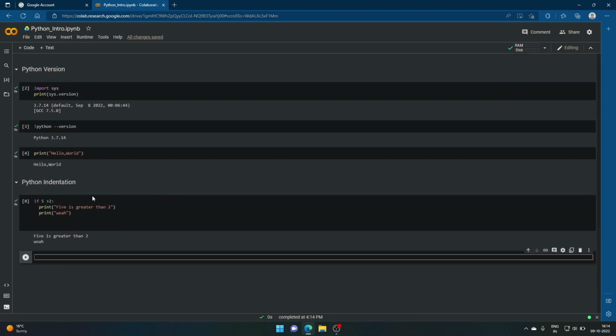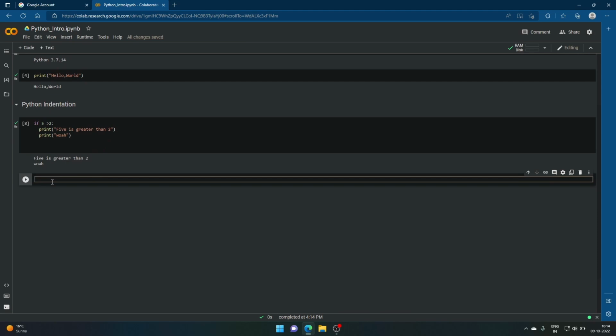Python indentation. So the next thing we want to talk about is Python variables. What I mean by variables are nothing but containers for storing data values. When you assign a value to a variable, the variable is just created. So it just works as a value holder. You can just store some values in a variable.